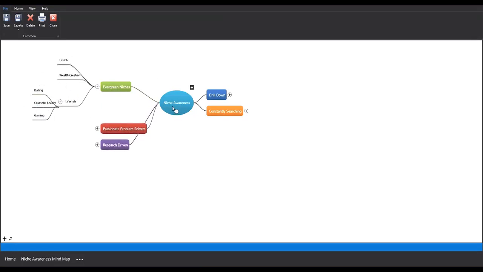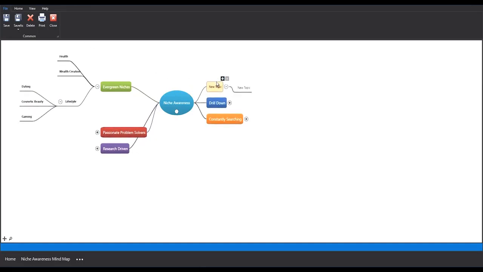Now I can add content to this mind map. If I click this plus here, we'll see a new topic appears. I can click the plus again, and then I get a new extension of that topic. I can simply click on that title and change the title as well. So we can customize this mind map if we want to. I'm going to go ahead and close out of this.